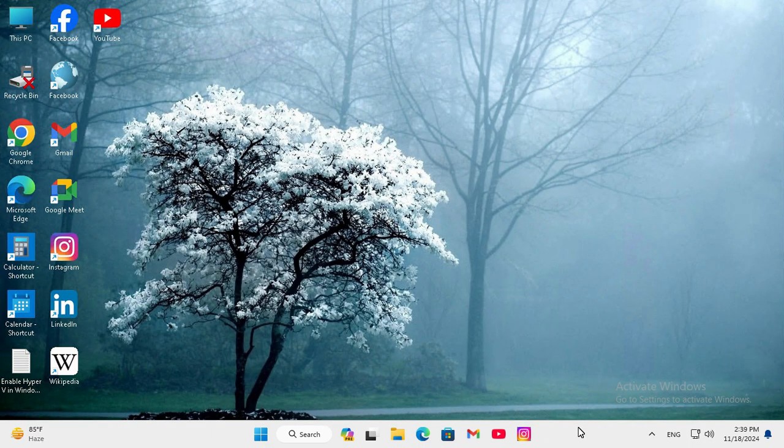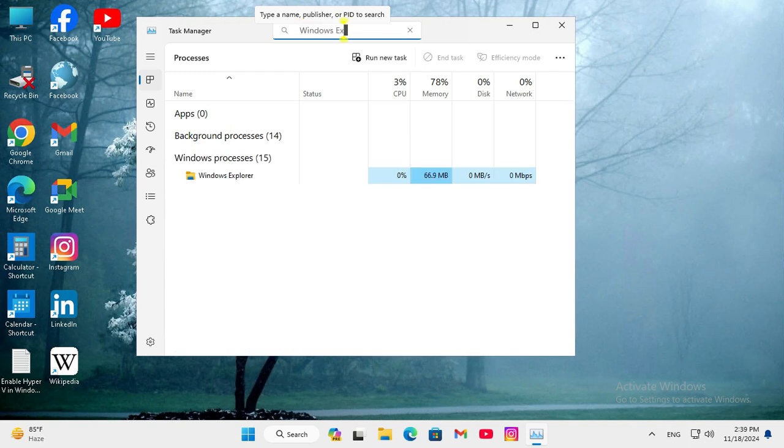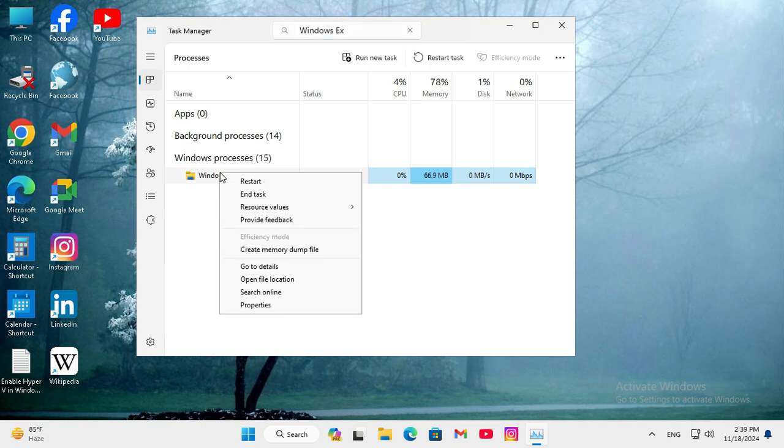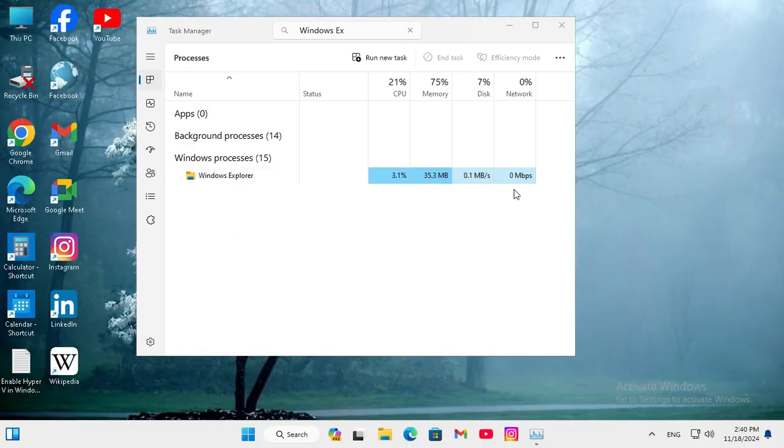Right click on Taskbar. Click on Task Manager. In Search, type Windows Explorer. And here you will find Windows Explorer. Just right click on Windows Explorer and then click on Restart. After restarting the Windows Explorer, hope your problem is solved.